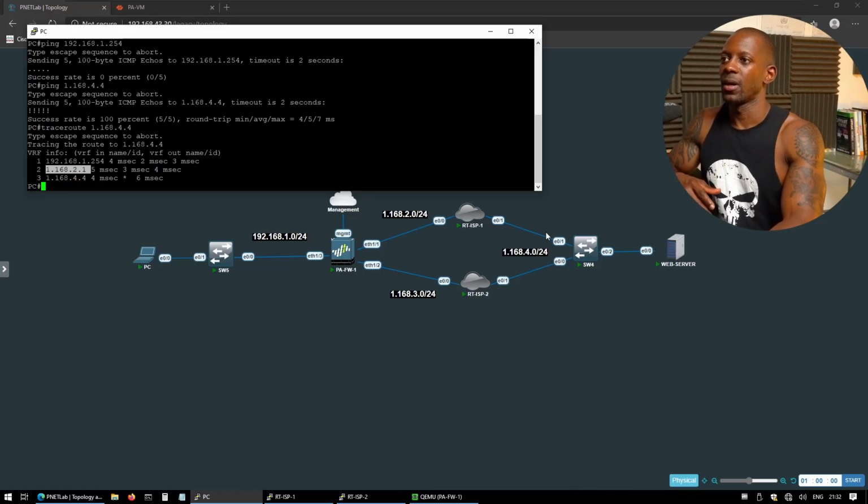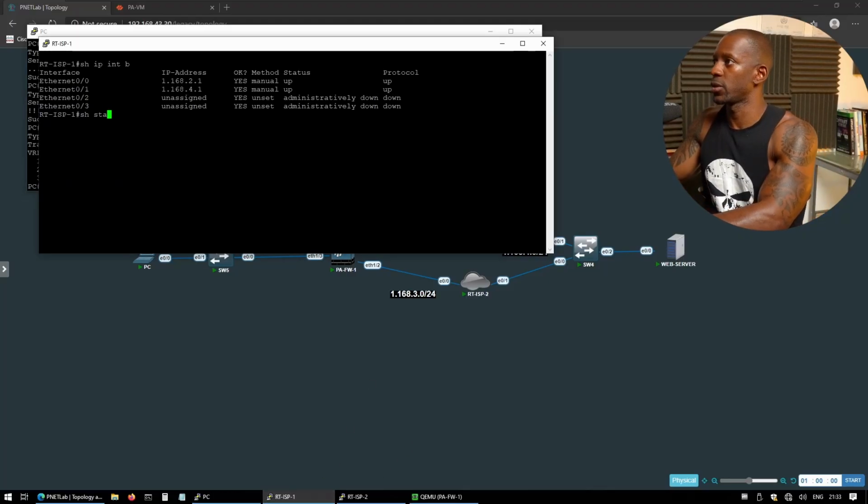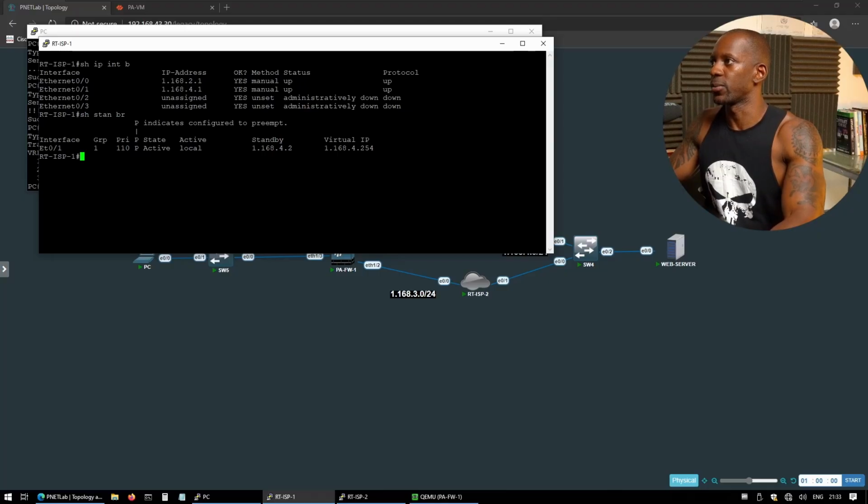So I'm using HSRP, this is outside of the scope of this demo. But in case this interface E0/0 becomes unavailable for some reason, our ISP1 won't be the gateway. So at this moment it's the gateway, but let me show you. If I show standby brief, it is the gateway, and ISP2 is the standby router.